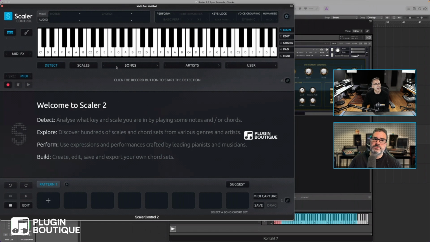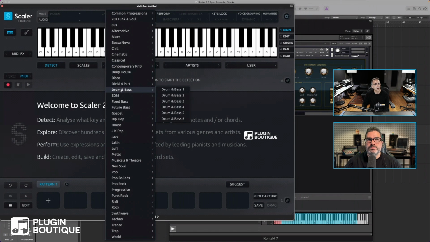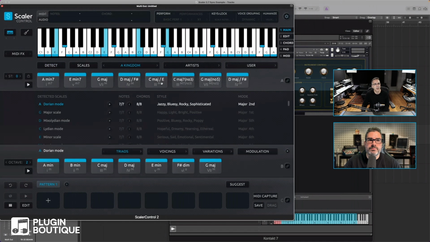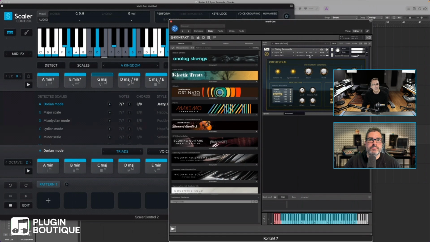Now, let's come into songs, and let's go Divisi 4-part. So these are chord sets that we've done specifically to work with a 4-part multi-out. I'll explain how multi-out works in a second. But if we come into a kingdom, and let's say I bind it, and I'll go into sustain here.